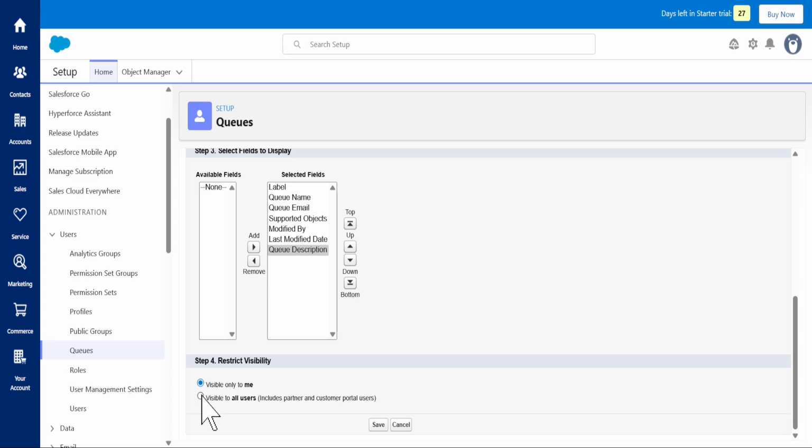Choose who can see this view. If it's meant for broad use, make it visible to all users, otherwise restrict it as needed based on your internal policies. When everything looks good, click Save. Your tailored queue view is now ready.